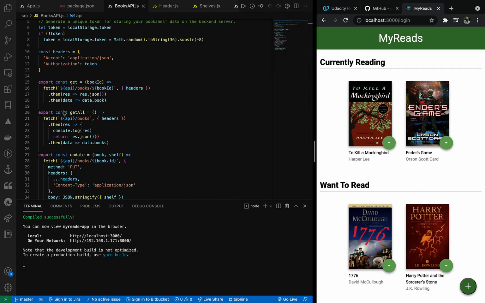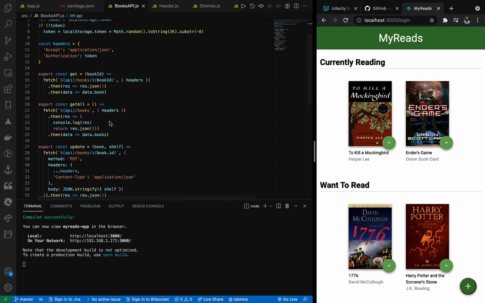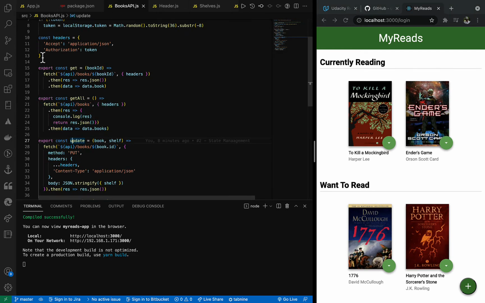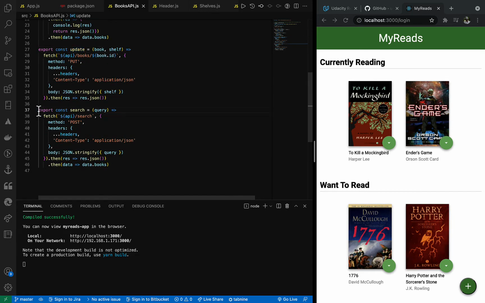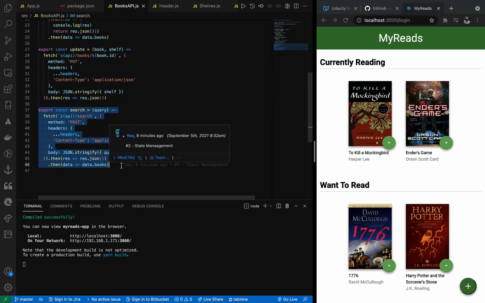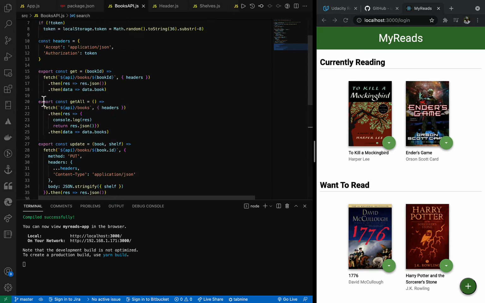Now we do have some endpoints here. We have getAll books, and then we have get, which means you supply a particular book ID and then you get the data for that. You have an update book, and you have a search. We're going to be utilizing this later when we talk about search, but right now we're going to be focusing on the getAll API.